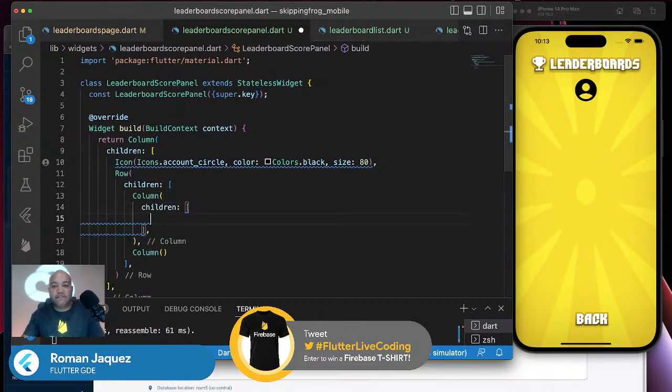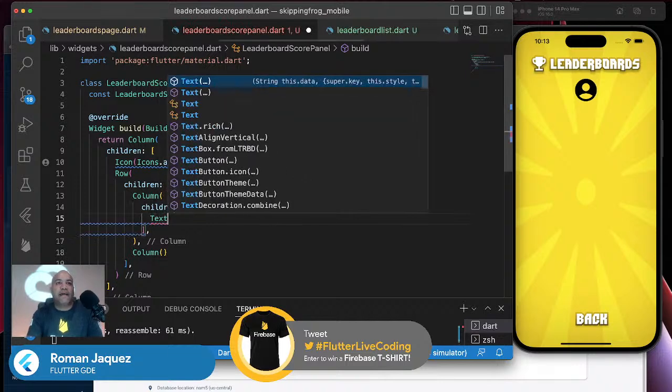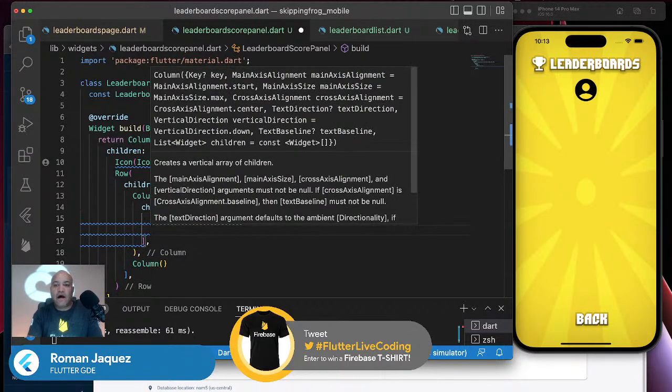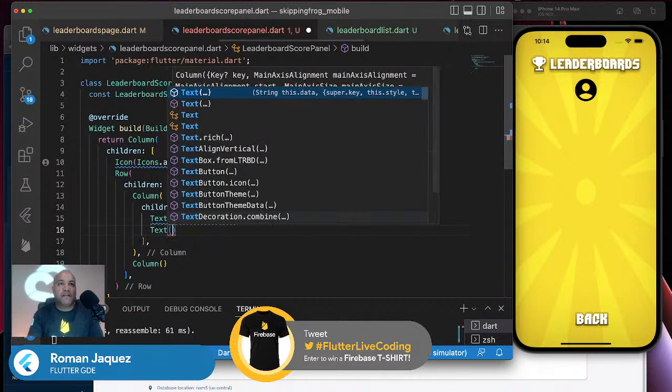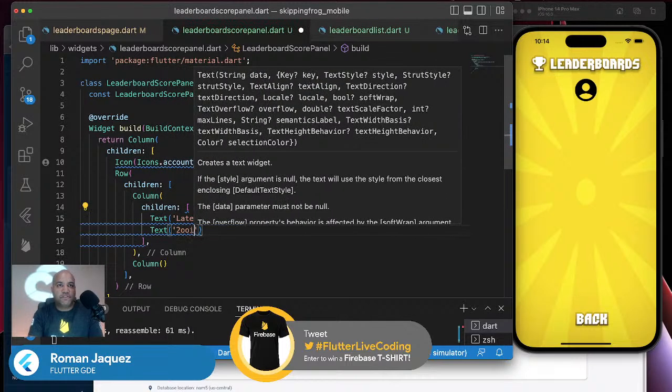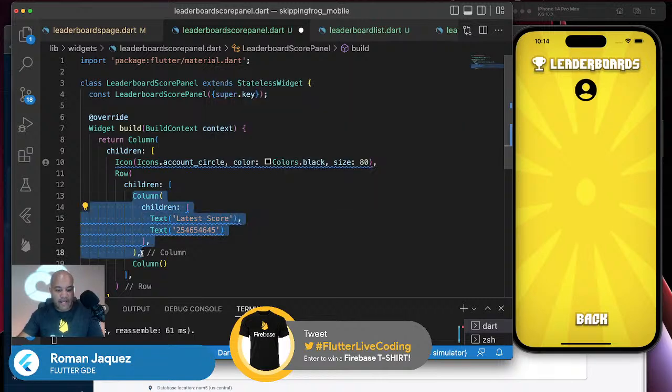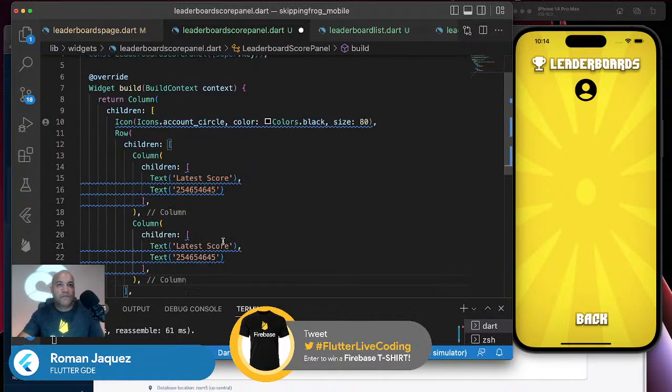The top one is just going to be a simple text that says latest score, and the bottom one is going to say some score, blah blah blah. The next column is going to have exactly the same thing, and it's going to be called latest time. So this is going to be a time, and the time is going to look like this. Later, of course, we're going to format it. Let's see what it looks like.